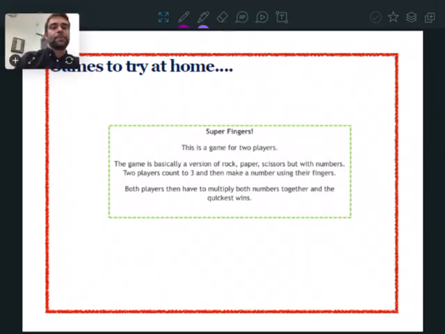Games to try at home. Super Fingers, it's a game for 2 players. The game is basically a version of rock, paper, scissors, but with numbers. 2 players count to 3 and then make a number using their fingers. Okay, 1, 2, 3, and then they go. Both players then have to multiply both numbers together, and the quickest one wins.